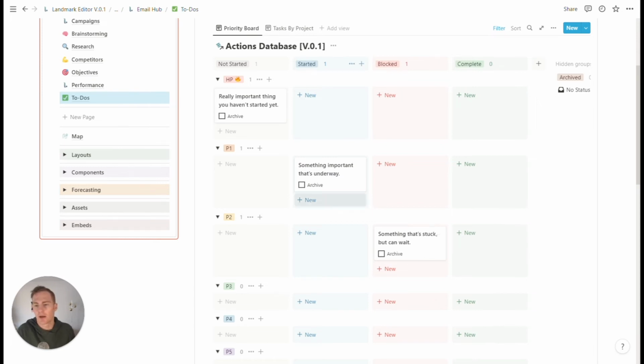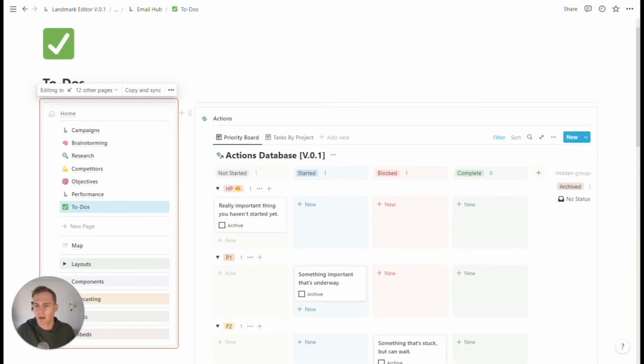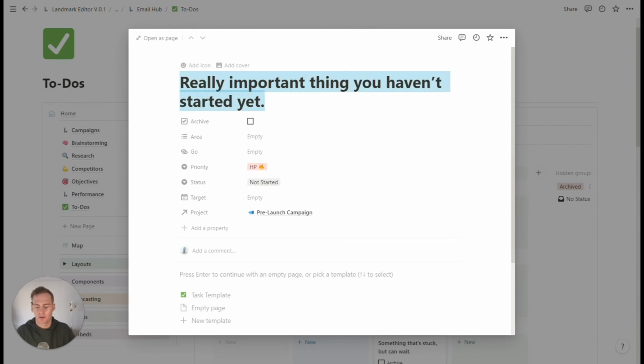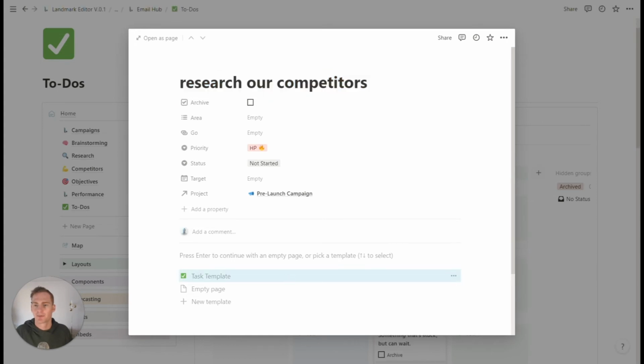So you can get rid of these, or we can just rename them as we come up with stuff to do. So for our email hub, what's some stuff that we need to do? Maybe we want to research our competitors. I'm typing, but nothing's happening. Is it just slow? Okay. Cool. Research our competitors. If we wanted to give it some tags, we can, or a date. Doesn't matter.